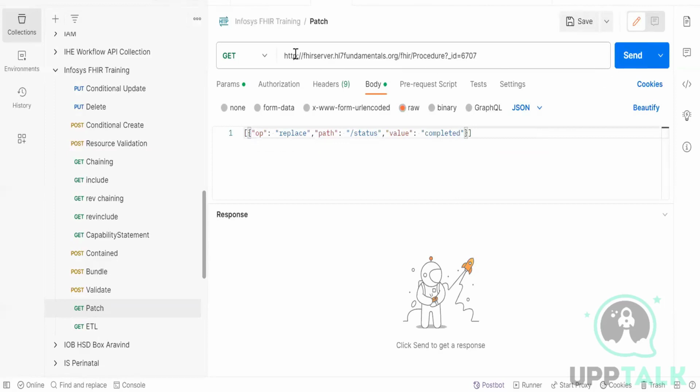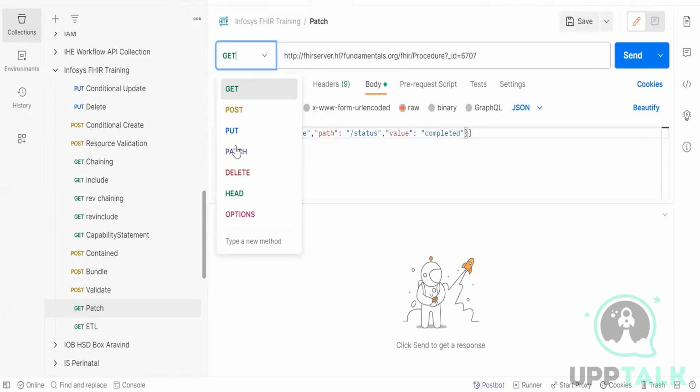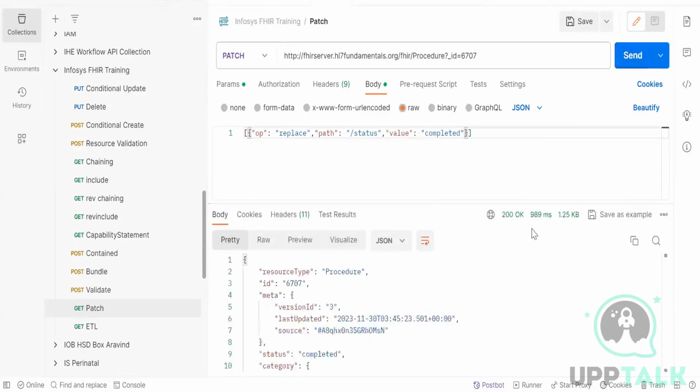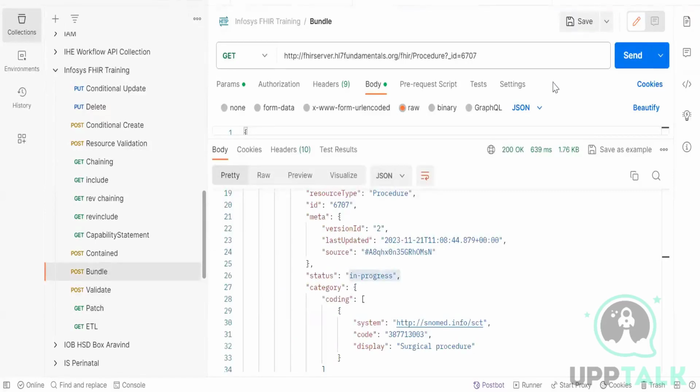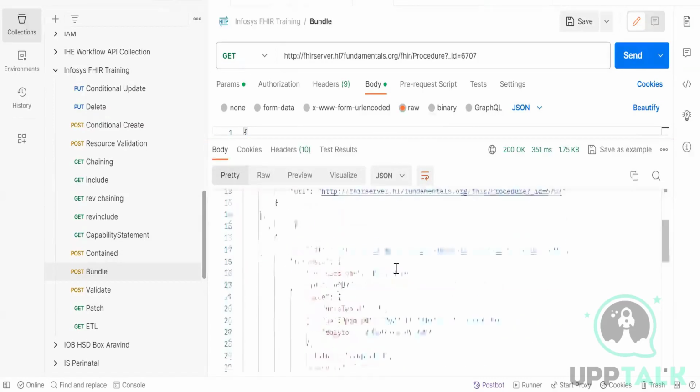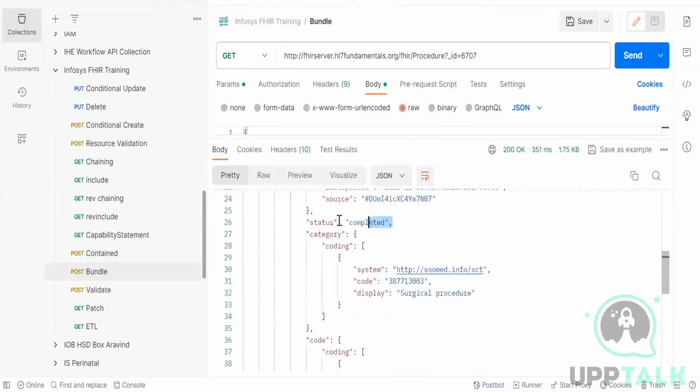Now, if you just do a patch operation, very important, it has to be a patch operation. And if you just do a send, it is saying it is 200. Okay. And now if you do a get call over the bundle, it should mark this as done. This is get call. This is a send. This is saying it is marked now as completed.